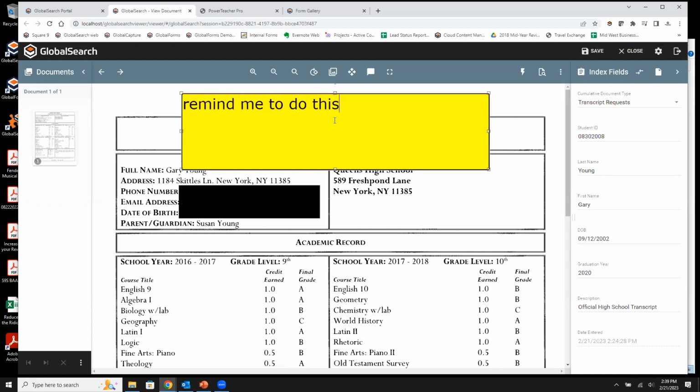Remind me to do this on a finance invoice, or I need to ask a student's parent something, right? The neat thing about these annotations is we're not destroying the original. We are essentially allowing users to do these types of things to the document without destroying the original.